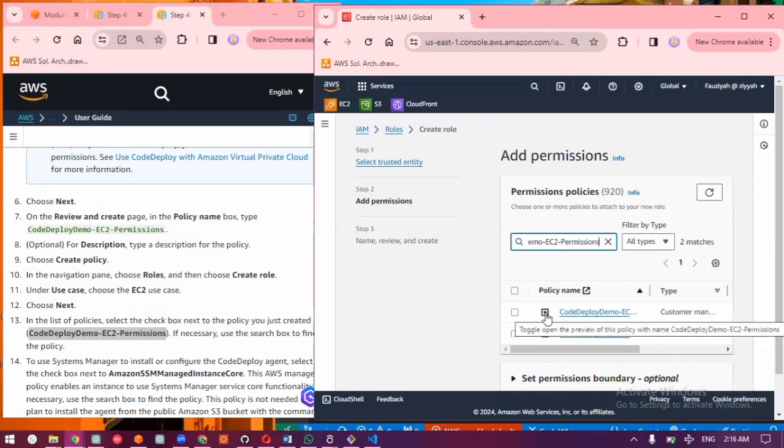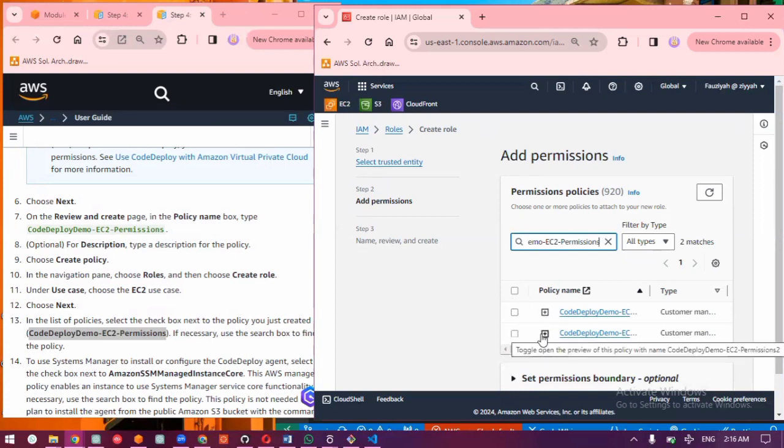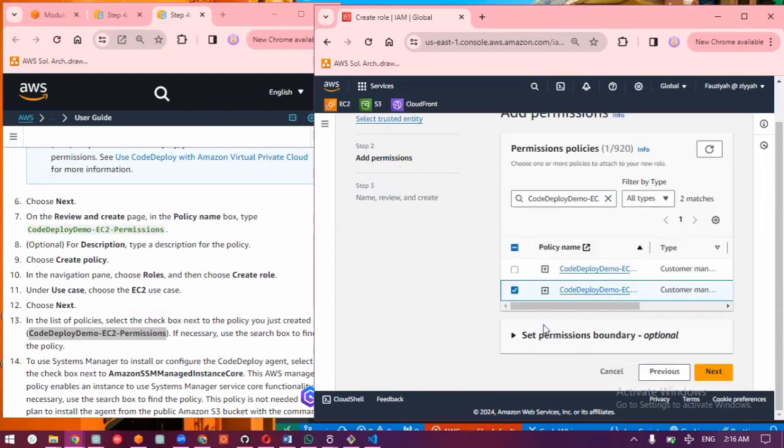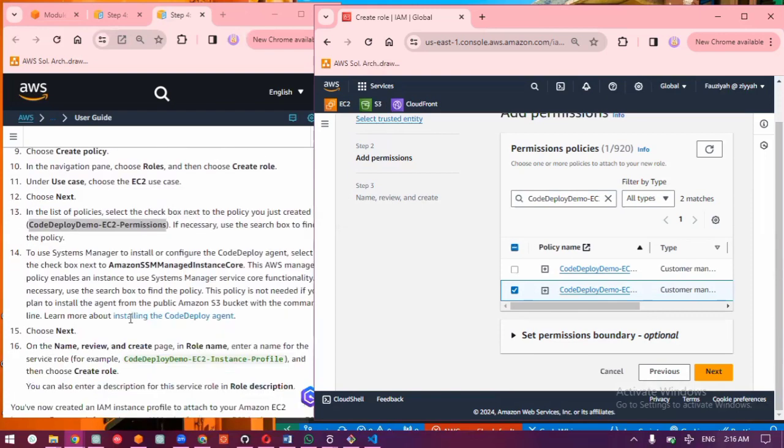So this is the first one. This is the second one I just created. I'd select this and then go to next. Please read this.